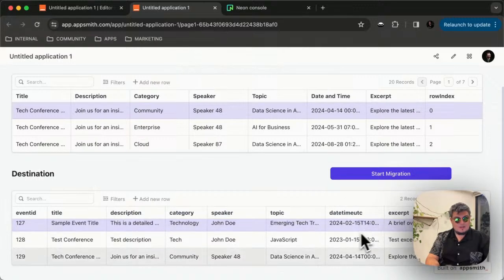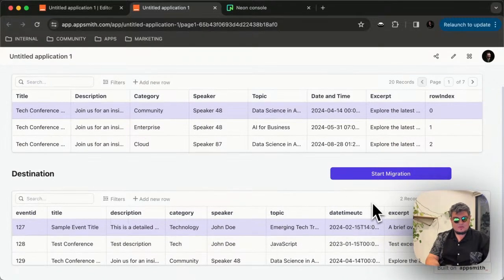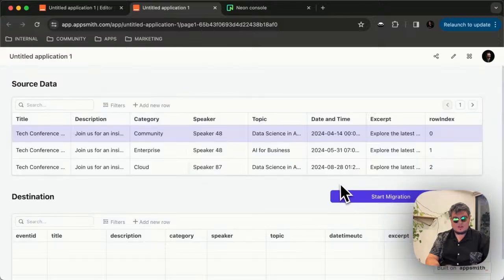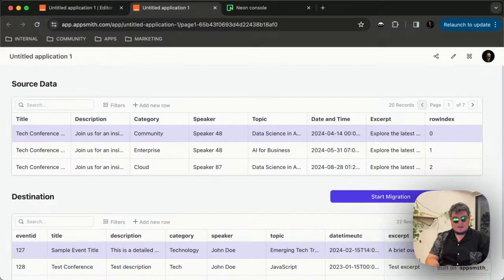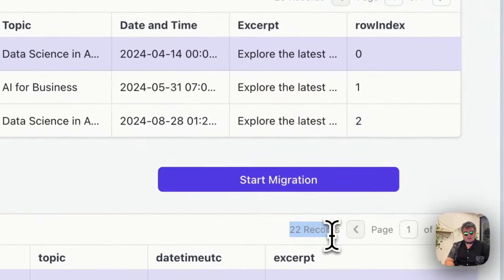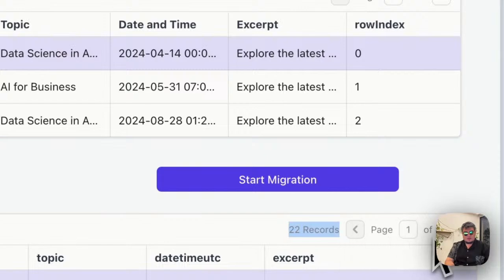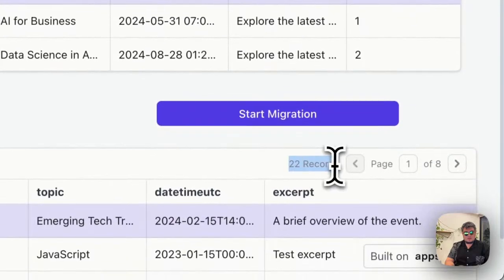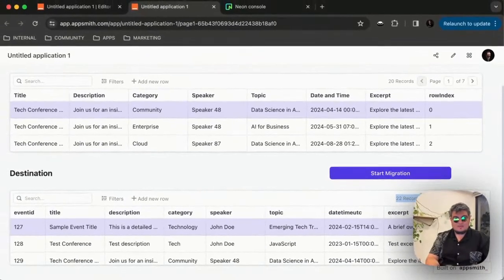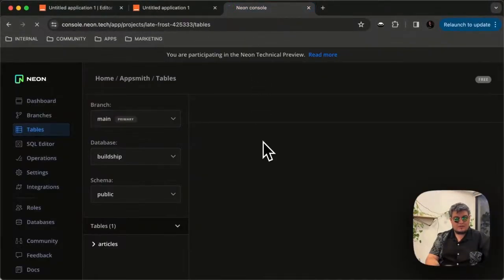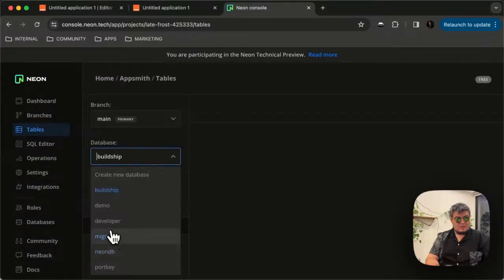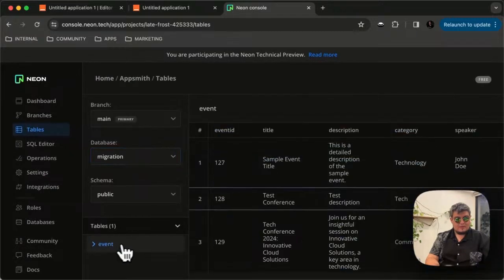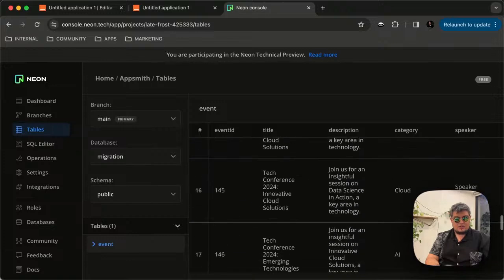So if we go back here, we can see that actually some of them were inserted. Let's just refresh again. And there you go, we have 22 records split in 8 pages. So as you can see, the origin we have 20, now we have 22 because we had 2 existing before. And we can actually confirm that if we go to the database console, we'll see that the migration data actually has 22 records.